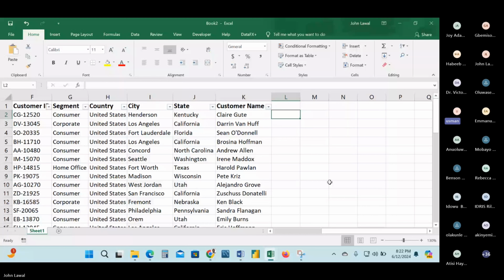Anybody? Please, sir, can you come again? Absent. Please, can you come again? Yeah, I demonstrated this separating. I introduced us to Flash Fill. Oh, I didn't know how to do this again.